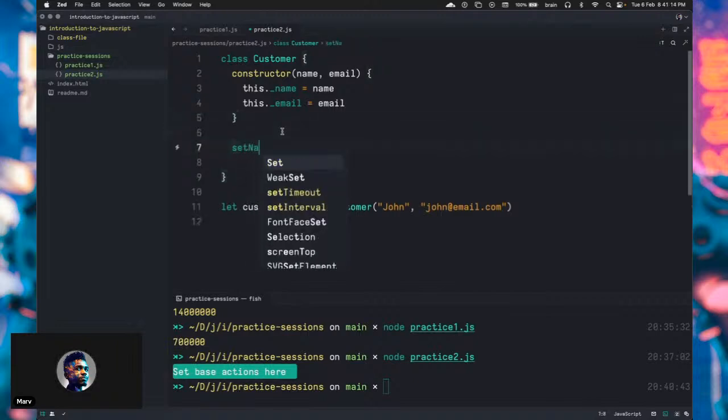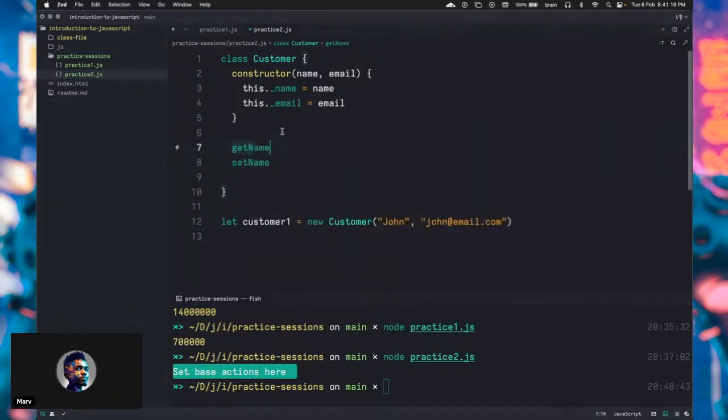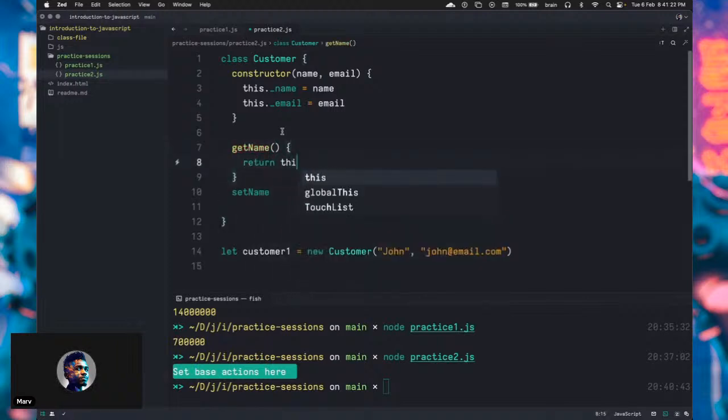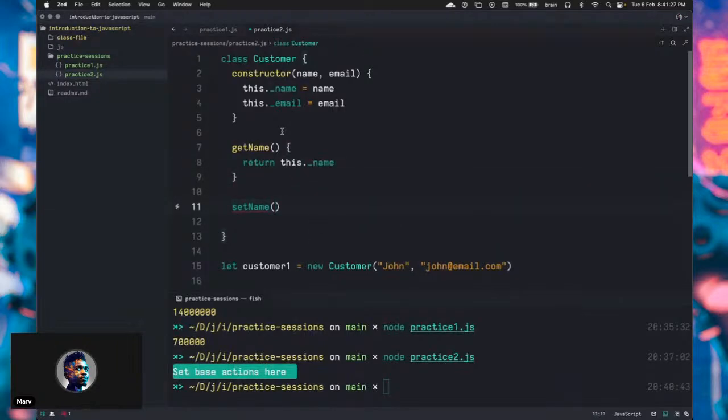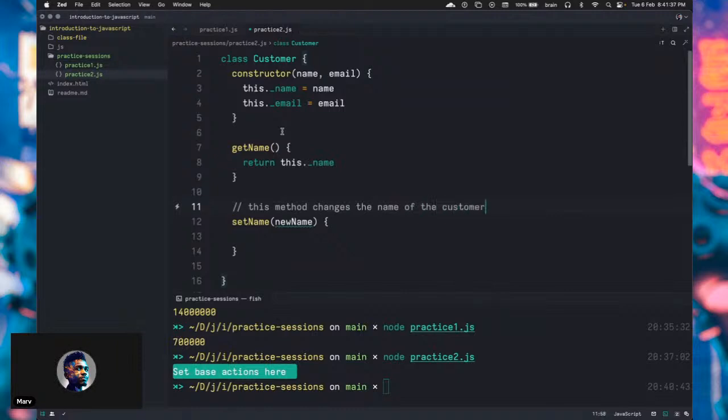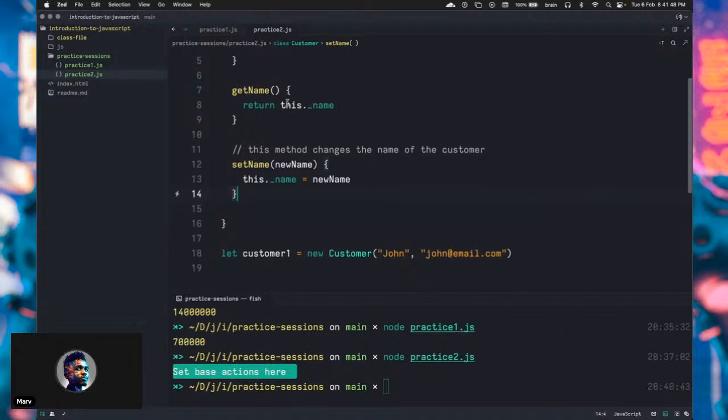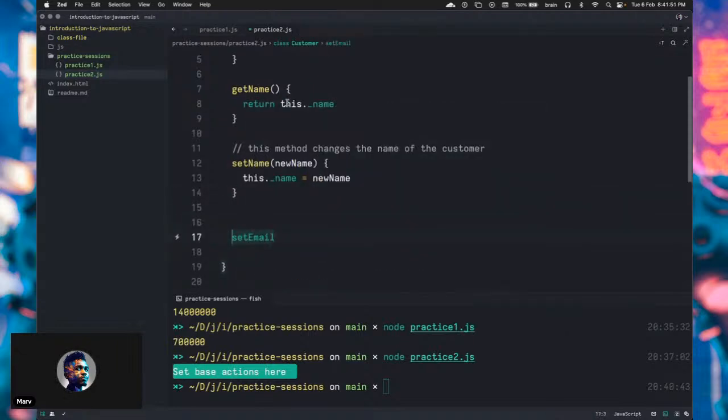Let's go ahead and put in set name and get name. Get name is simply going to return this dot underscore name. Set name, we're going to pass in a new name. Let's put a comment here to say this method changes the name of the customer. We're simply going to say this dot name equals new name.